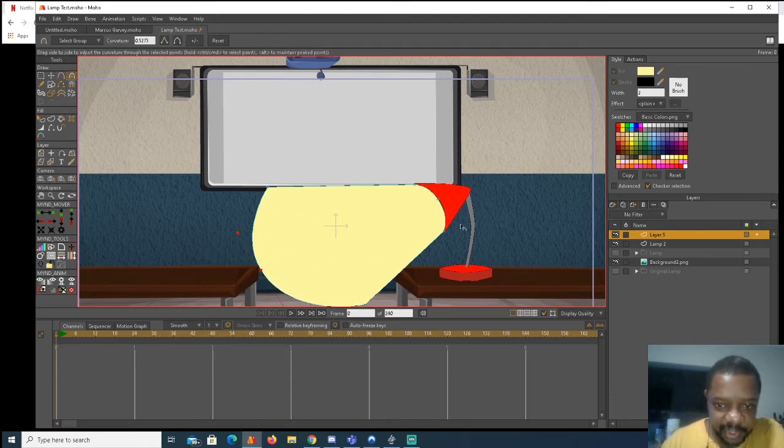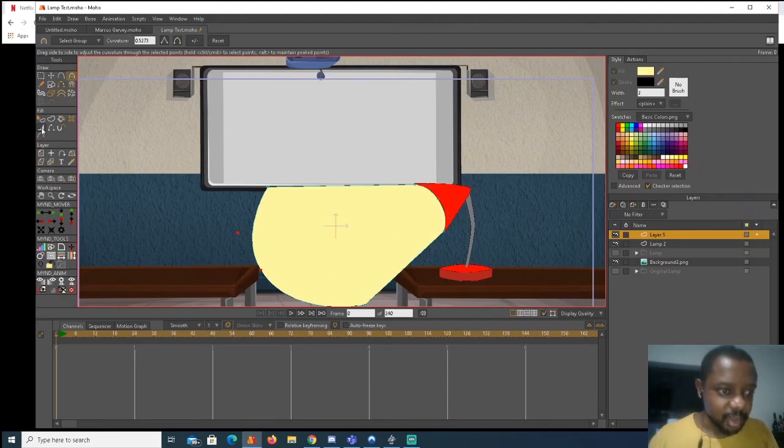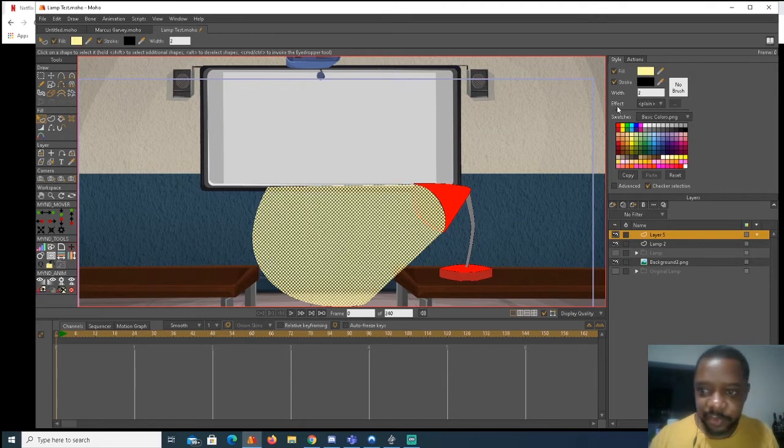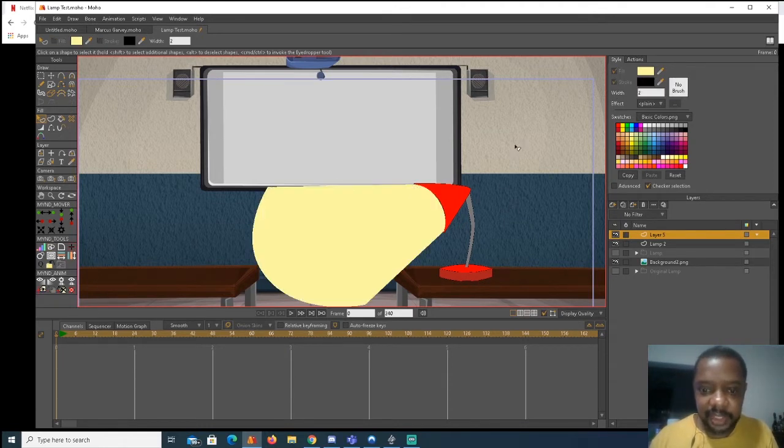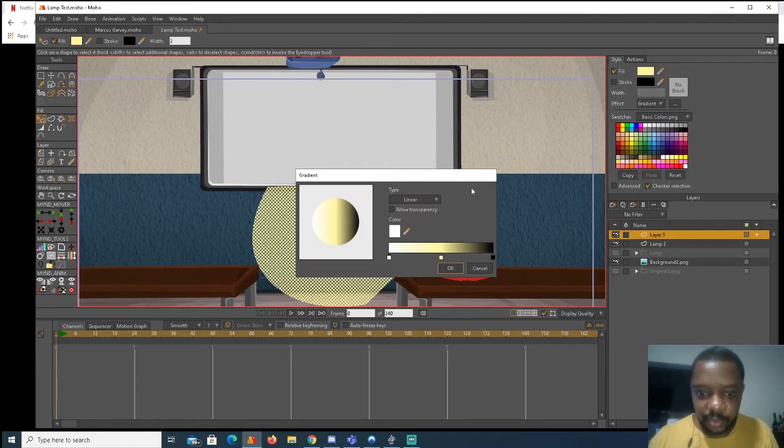Alright. Next thing we're going to do now is just showing you what it looks like. So as you can see, it's completely solid, right? Does not look like a light at all. So first thing we're going to do is get rid of the stroke. So here we go. And guys, this is not a tutorial necessarily for beginners. If you don't know how to use the interface, you need to go learn that first.